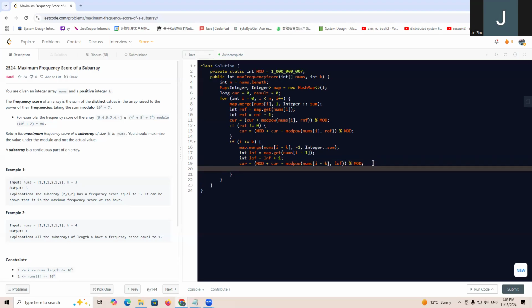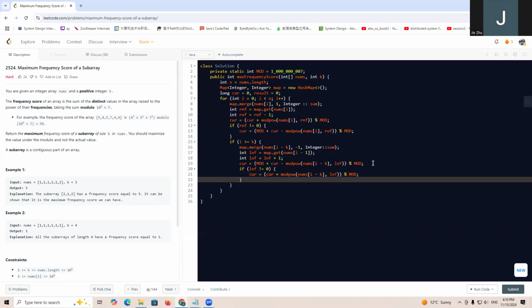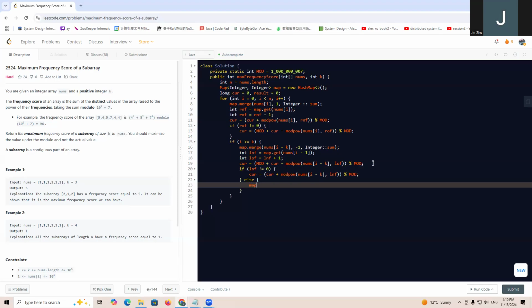And we'll add the new one, if the new one is not 0, right? So I'll say if leftNewFrequency does not equal 0, then current equals current plus modPower nums[i - k], leftNewFrequency, mod, right? And if the new one equals 0, we can move this one out of the map, so that we don't store too many things in the map. Remove nums[i - k]. Okay.